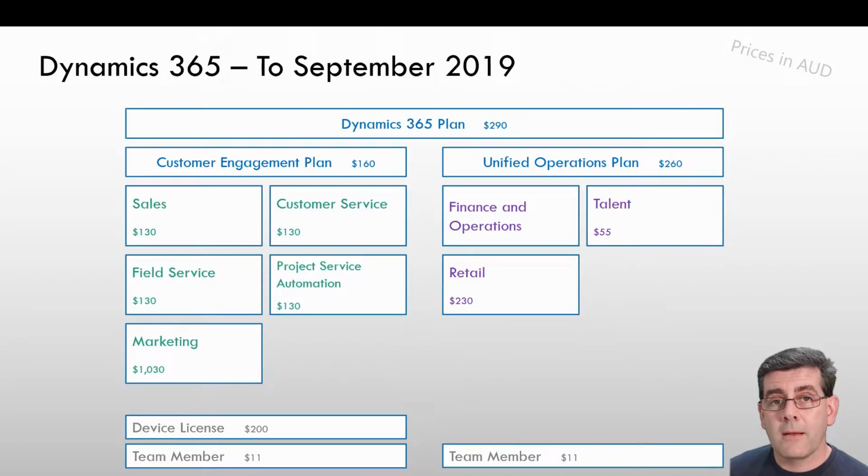So if we have a look at the way everything was up until September 2019, we can see here on the left-hand side for CRM, we've got our various modules, sales, customer service, etc. Then we've got a customer engagement plan that sits across that if you want more than one module. That was the best way to go. On the right-hand side, we've got our ERP, or finance and operations area here, along with talent and retail. Now those ones we could have a unified operations plan, which gave us access to all of those. And then if we wanted the whole kit and caboodle, then we could go with a Dynamics 365 plan.